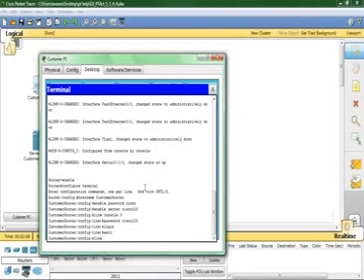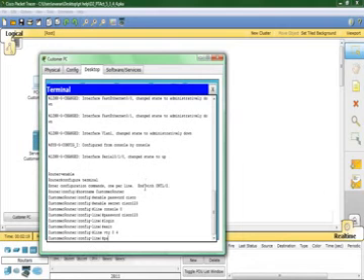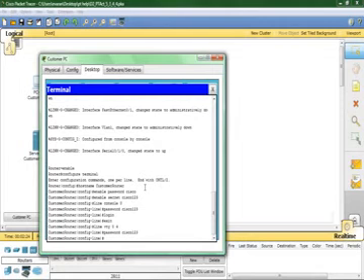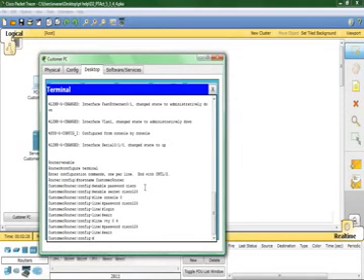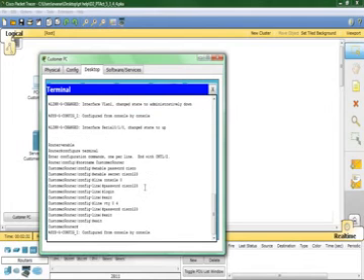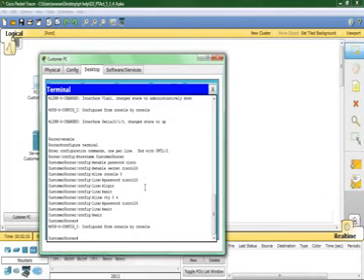We have another change we're going to make to line VTY 0 4. The password for this line is going to be Cisco 123. And now we want to look at something, so we're going to exit out of that. We're going to hit exit. We're going to hit return.